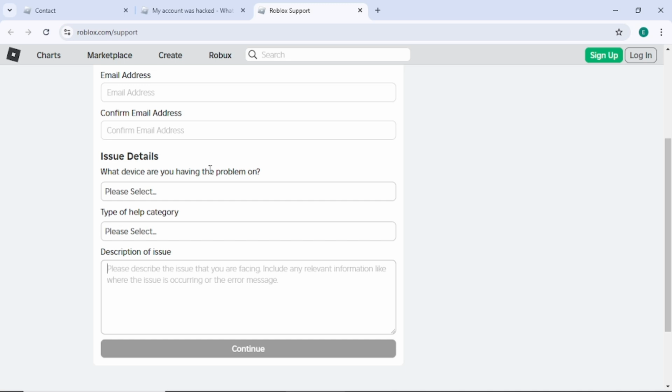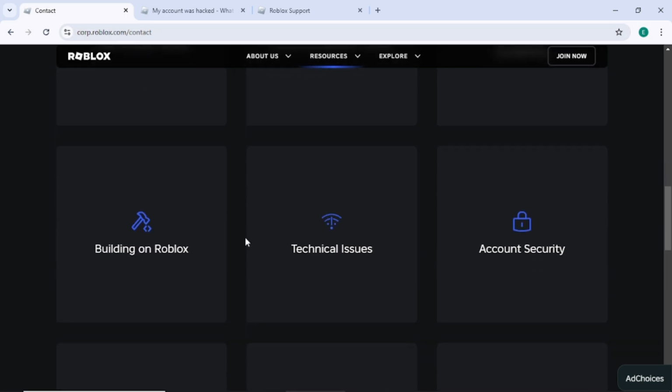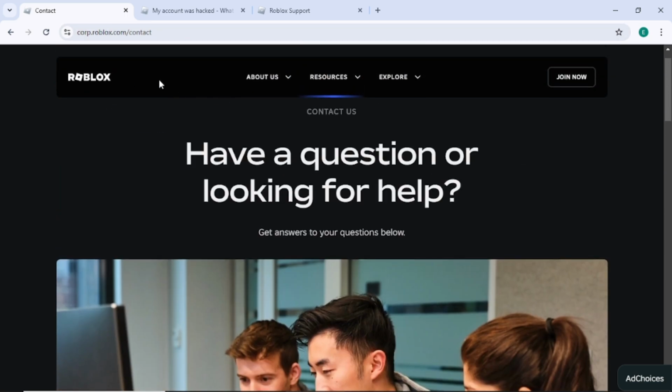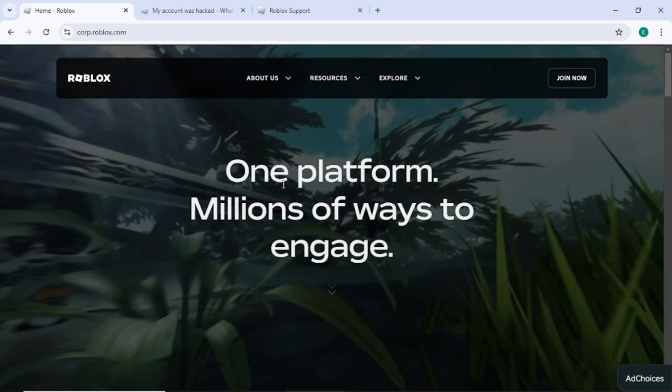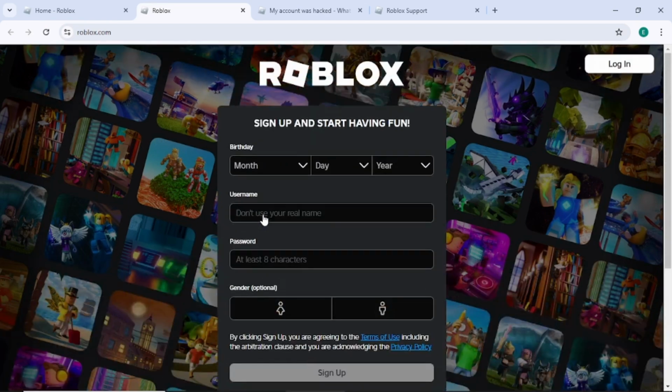You might be prompted to add a phone number, but you can choose to reset via email instead. After setting your new password, you should be able to access your account again. Congratulations, you've recovered your Roblox account without needing an email or phone number connected initially.